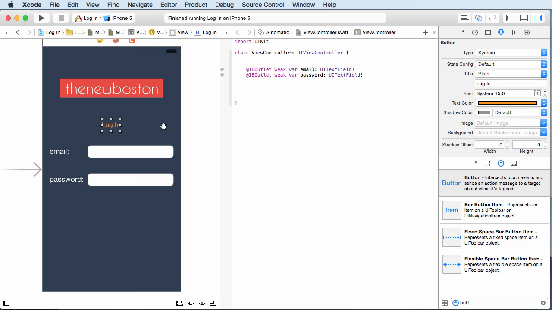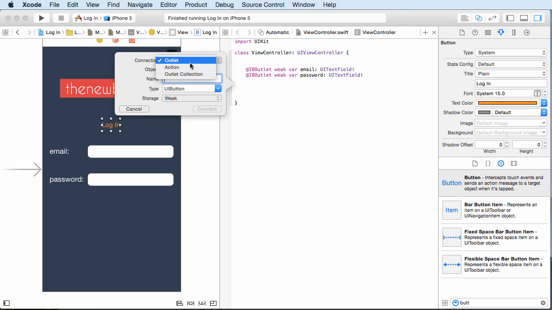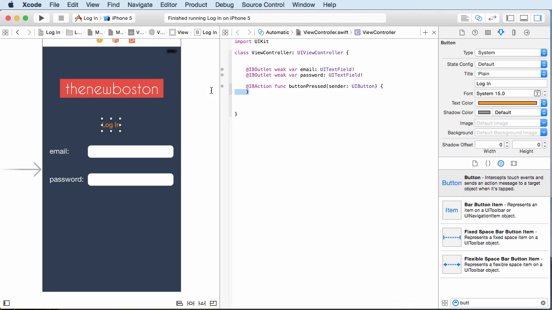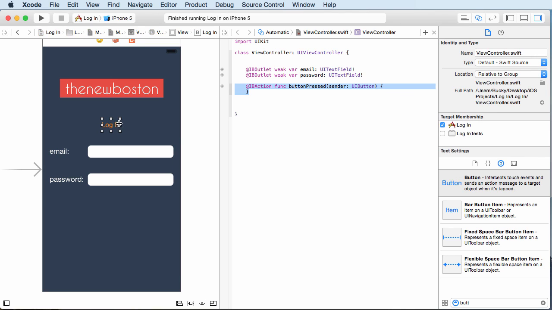All right, so anytime we want to call a method whenever they perform an action, what we need to do is control-drag, and remember that is called an action whenever the user does something. And what do we want the method to be called? We'll just name it buttonPressed. Now, of course, this is a button and everything else is good. So this is the method that's going to be called whenever they click the login button.